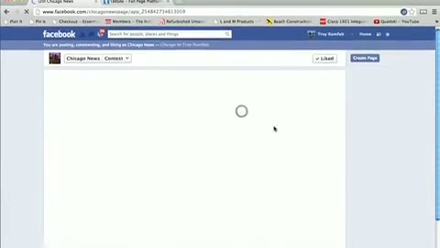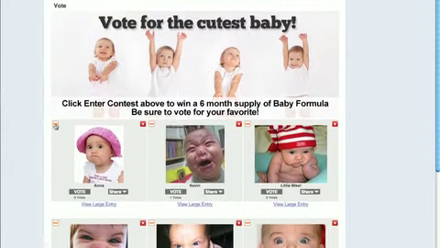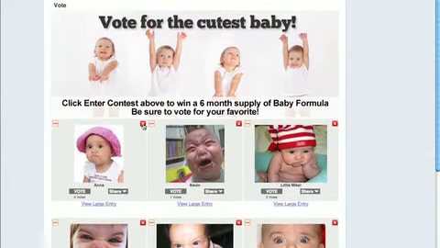I'm going to head back to the vote page. As you can see up here, we have an "are you an admin of this page?" And we are an admin of this page. This only shows up for admins as well. So I'm going to click view as admin.